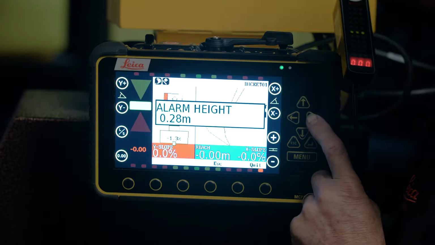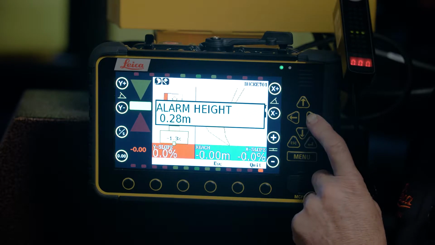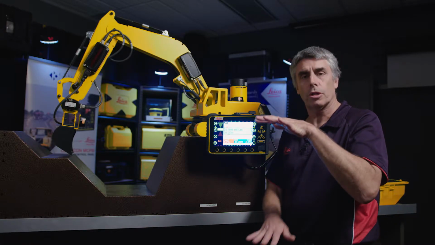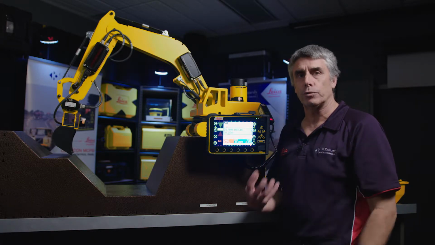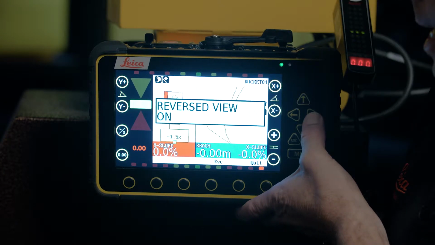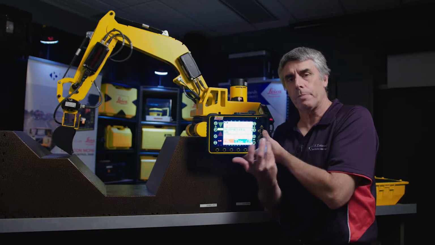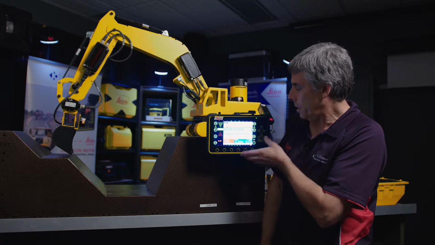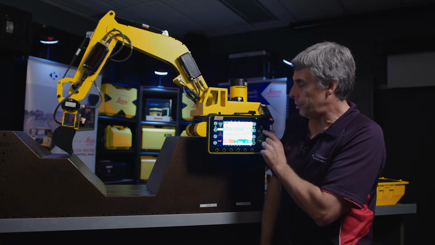Alarm height. Alarm height gives you options to work under a cantilevered building, power lines or something like that, where you can set a tolerance that once you break it, an alarm will sound so you do not hit the structure. And reverse view. Reverse view will just flip your bucket around. As I say, it's just an overview more than anything. We'll move into the next menu.